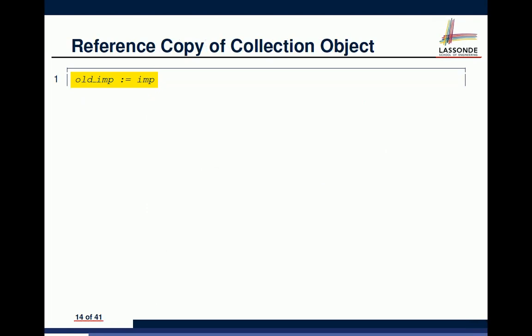So now let's go over this code. We're going to have many versions of this very similar code to illustrate the difference. Let's just go over the very first version very carefully. So let's say I simply say old imp is assigned to imp. It's a reference copy, right? I'll draw some diagrams with you together, but let's do that a little bit later.